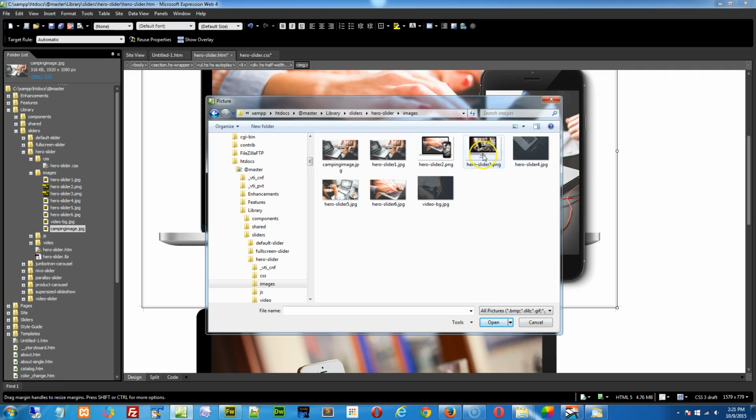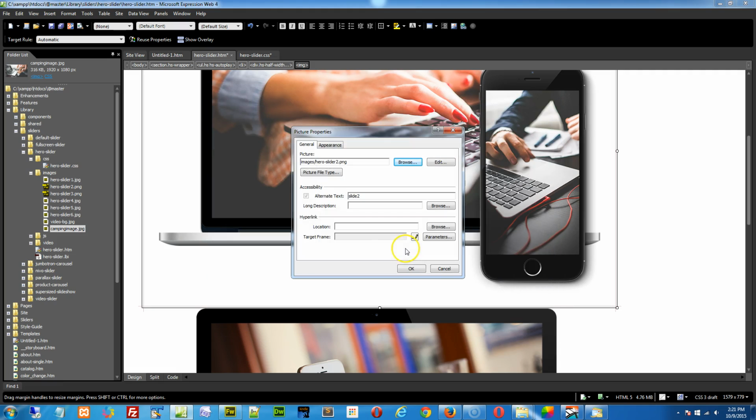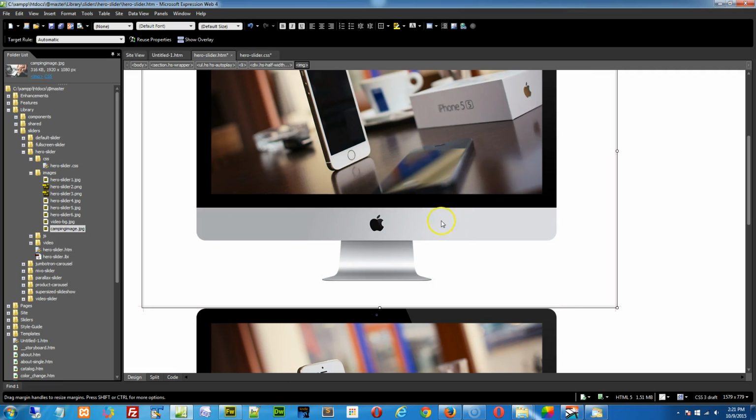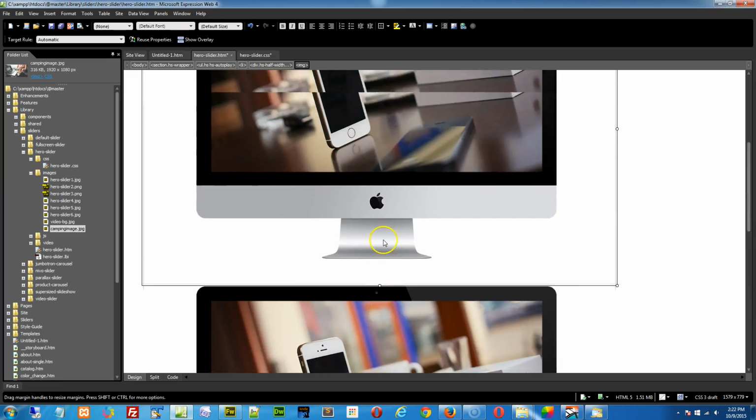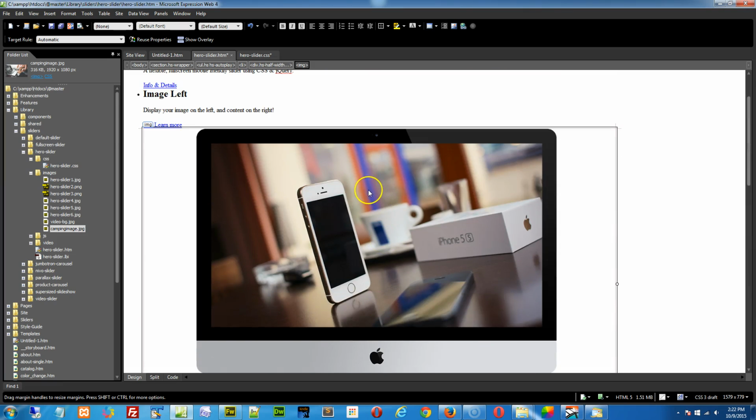I'm going to select this picture right here, and I'm going to click OK, and boom, now it's changed. Changed to the same one as down below, but that's just an example of how to change a picture that's used for the left or the right. Right?